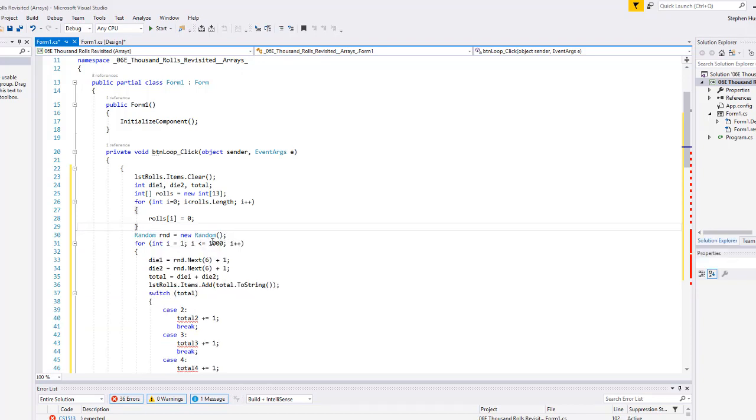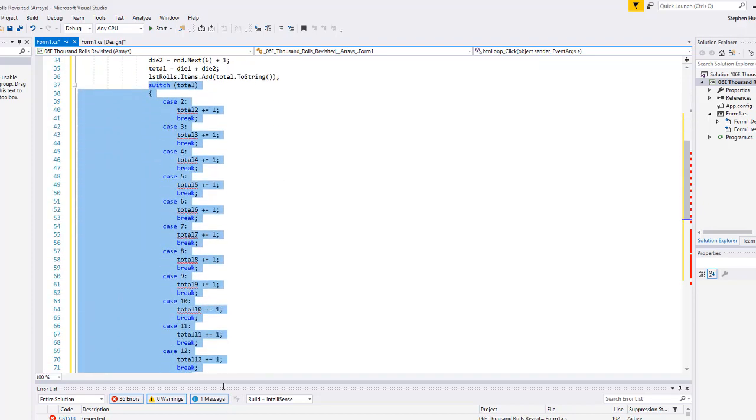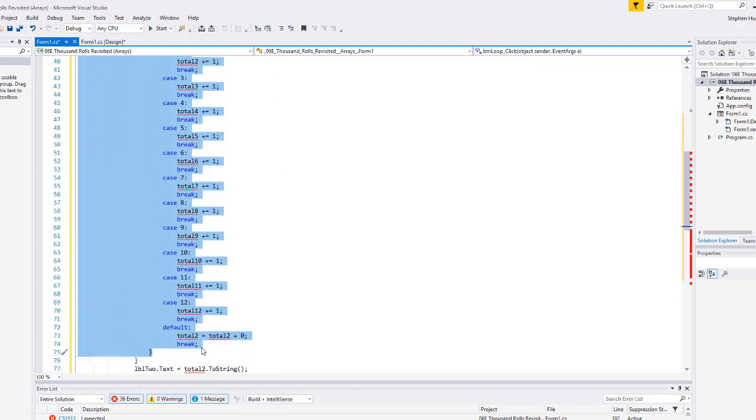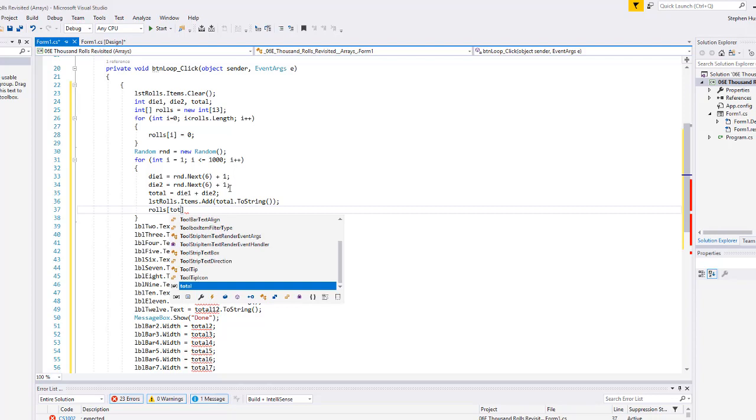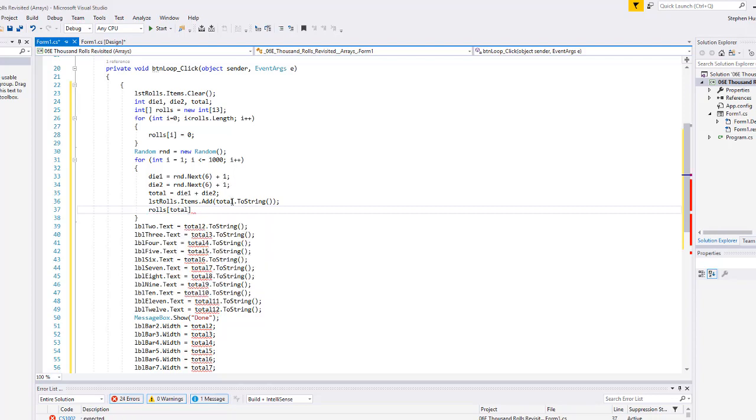I'm still using the random number generator. I'm going to go through my loop 1,000 times. I'm going to randomly generate the value for die 1, die 2, and then calculate the total. And we'll add this to our list, our lstRolls.items.add like we did before. I'm going to get rid of the switch statement. No longer going to need that. And instead, what we're going to do in our loop is based on the total, we're going to increment rolls. So rolls, I'm going to take the value of total as my index number and just say plus equals 1. So I replaced that whole switch statement basically with one line of code because of the array.